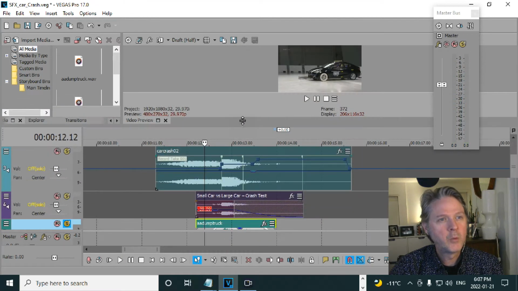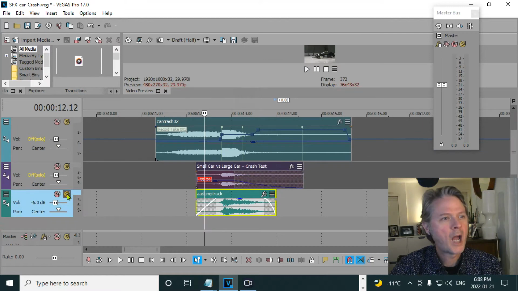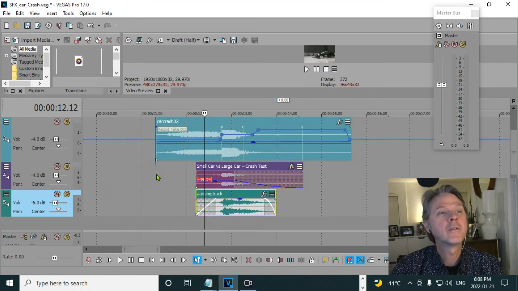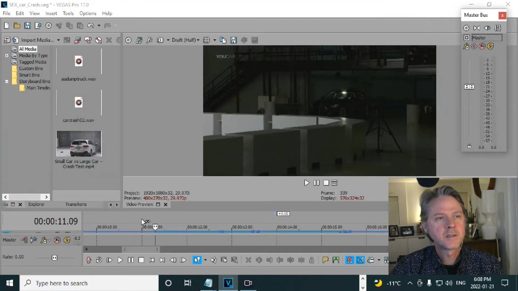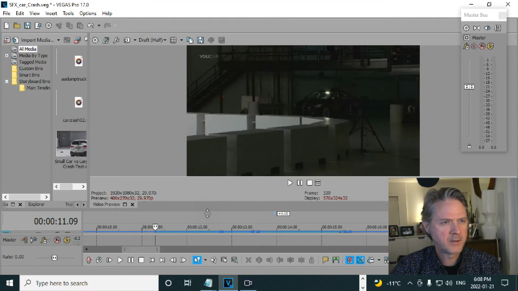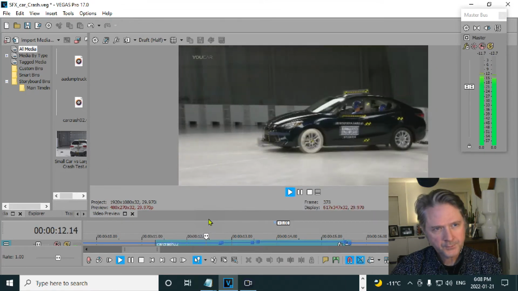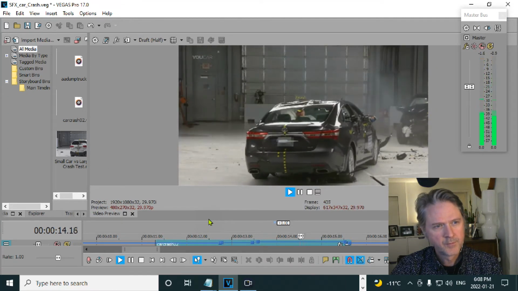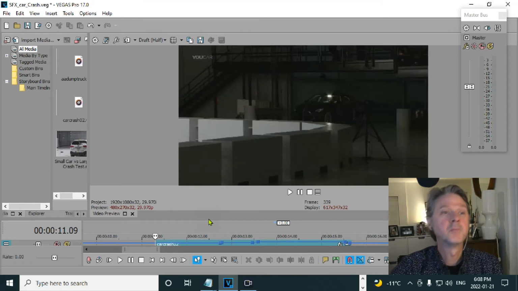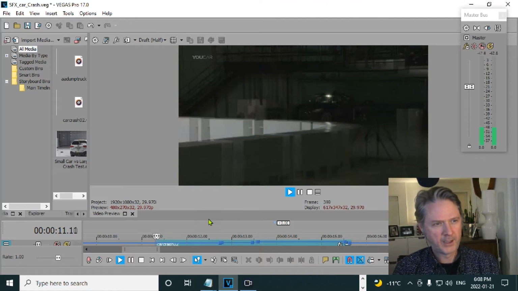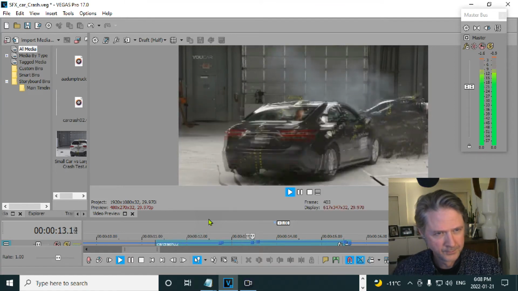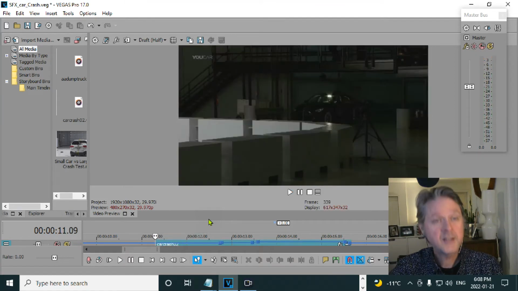When I layer everything together, we get this. Let's move this around. Expand this a bit, move this down, and we get this. One more time. And you can hear the debris. I raised the sound of the debris so you can hear that happening after the crash. It actually syncs up pretty good.